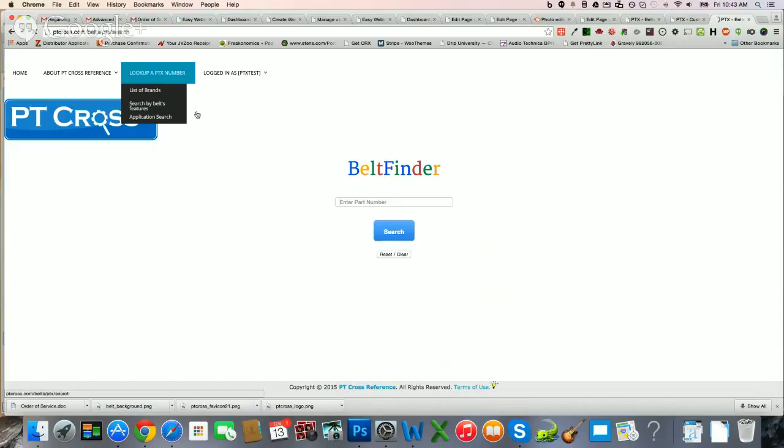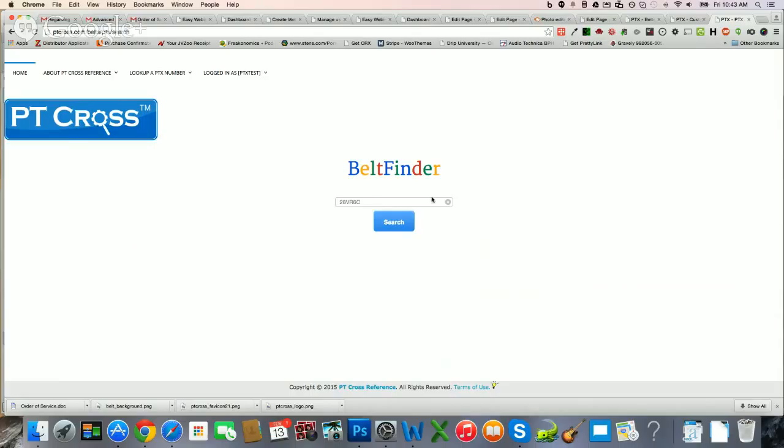So let's just say that somebody came into your store and they had a PTX number. Well, as a member, you can look this up. And let's just say they scanned it from a page, or they got it somehow. I'm going to stop the screen share here and show you. They could bring it in on their phone.